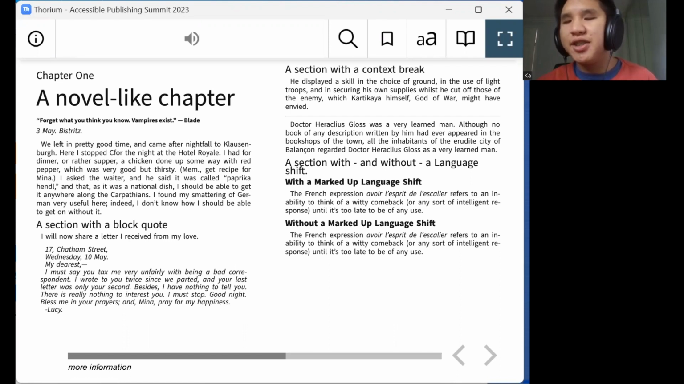So what you've heard in this section are 2 separators. The first one is a page number, which NVDA announced as page 3. The next is a context break, which NVDA read as separator. That one uses an HR tag. The next section we'll talk about is a language shift. So in this section, we have 2 passages. The first one marked up with a language shift, in this case French. The second one has no language markup.